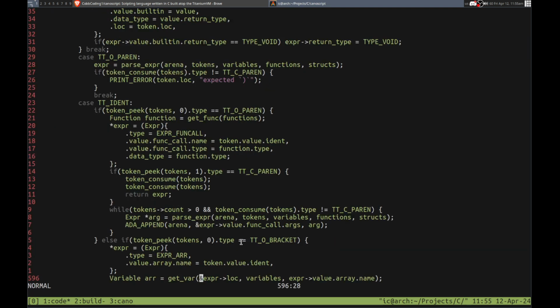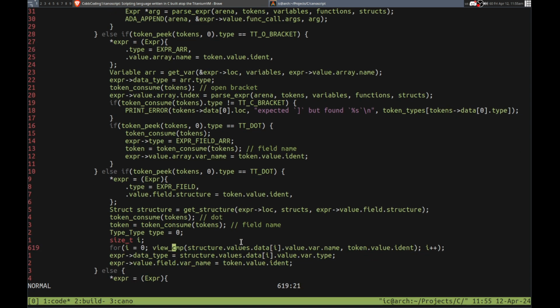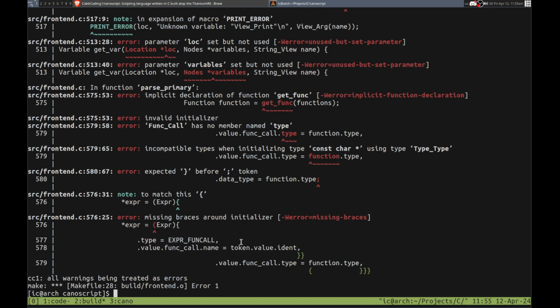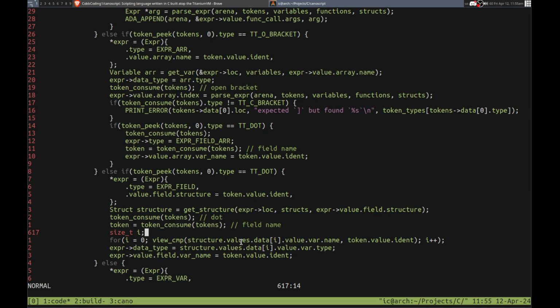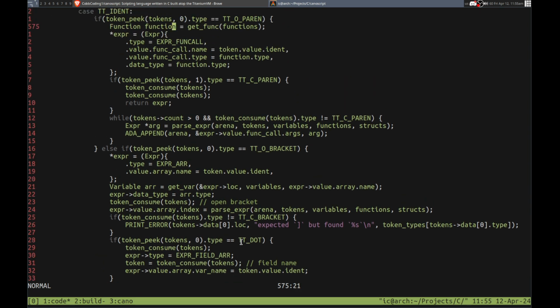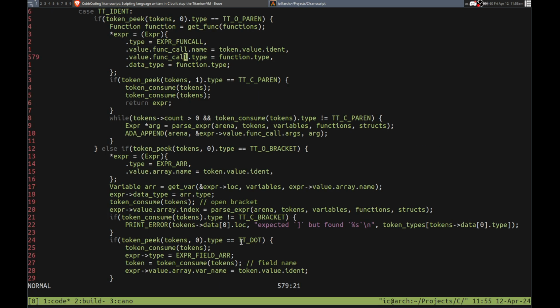Here's variable type. Why do I do this? Yeah, I don't know. 579. Let's see. A function, not type. It's just that function does not have type. Let's see. Oh shoot, I need a... Where is that? Right here.